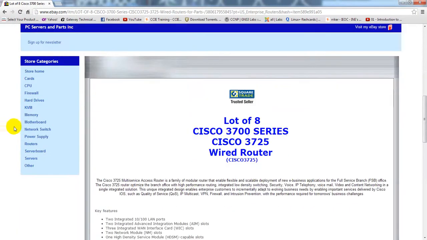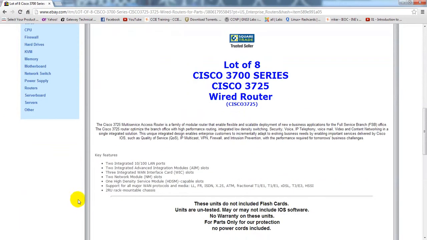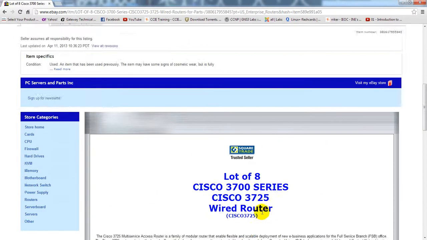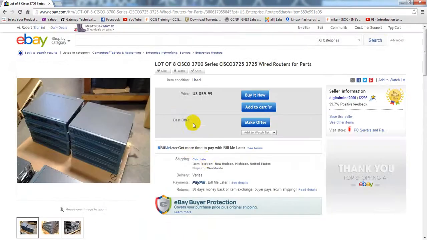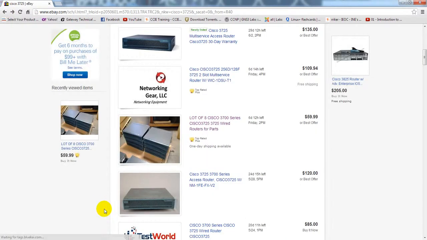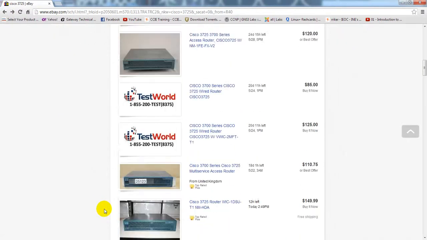What's up with this? Something can't be right about these. Do not include flashcards. See, that's one thing you gotta make sure you're watching, because here you could be like, oh, well, here's 8 of them for really, really cheap, and they don't even have what you need. So be mindful of that when you buy them.